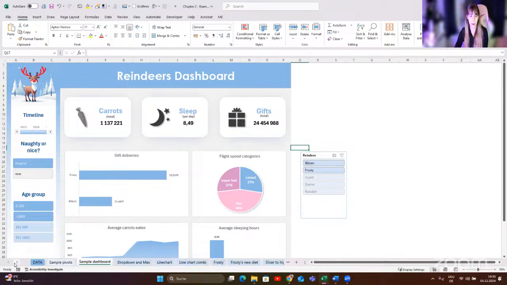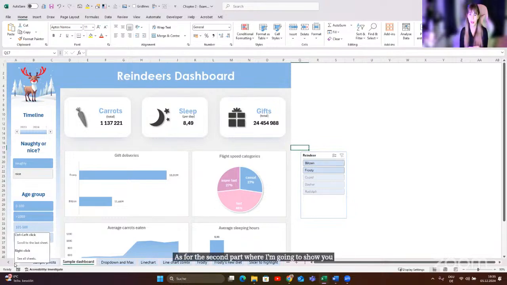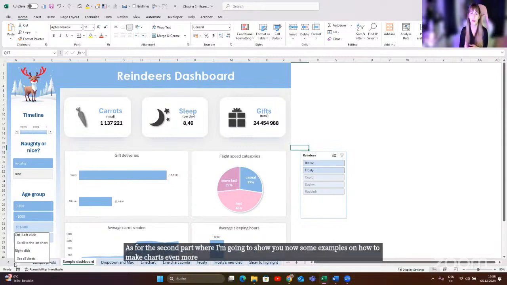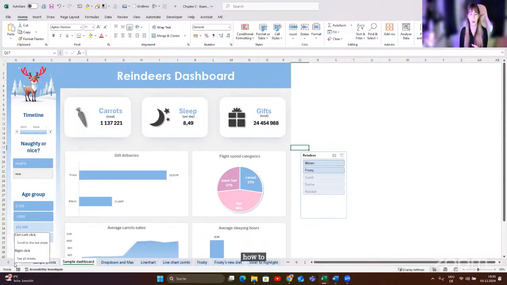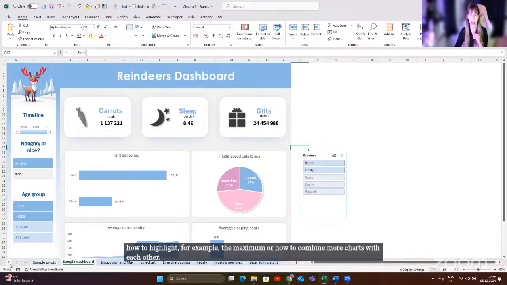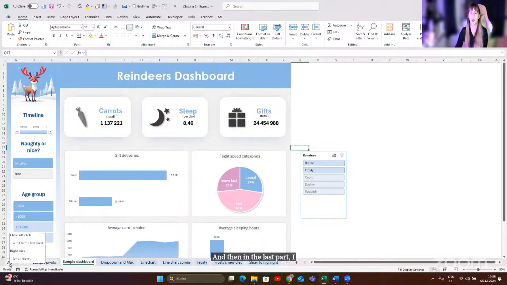As for the second part, I'm going to show you some examples on how to make charts even more descriptive, more interactive, how to highlight, for example, the maximum, or how to combine more charts with each other. And then in the last part, I'm going to show you how to create those KPI cards that I showed you before.